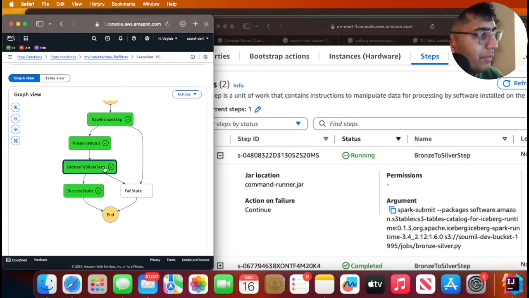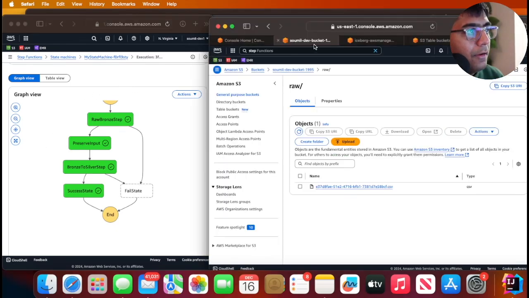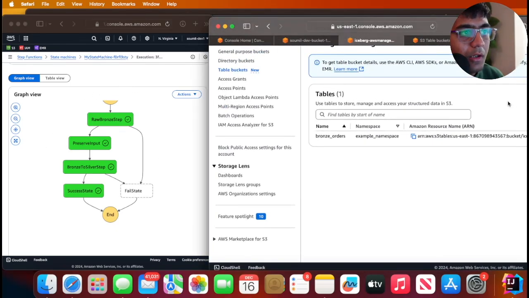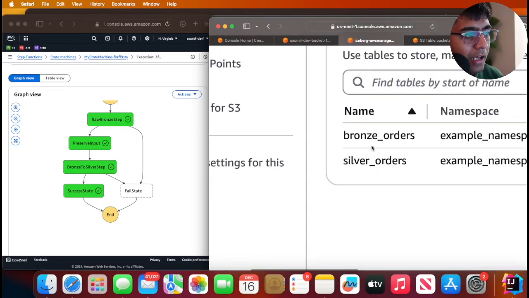Oh, I think it's complete. Bronze to silver is complete. So if I refresh, completed, lovely. The entire workflow is complete. If I go to my table buckets now, refresh. Lovely, I have both the tables, bronze and silver. So great. Now let's take a look at how you can query it locally.